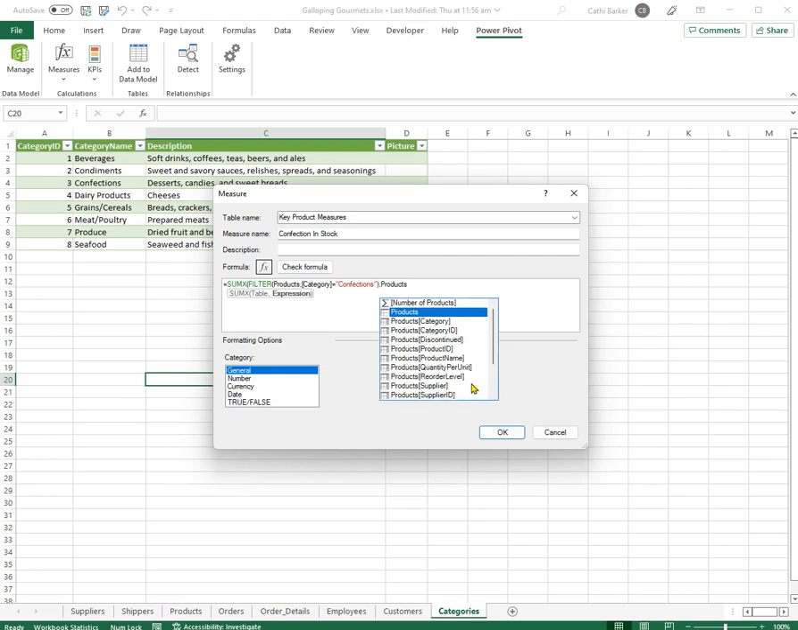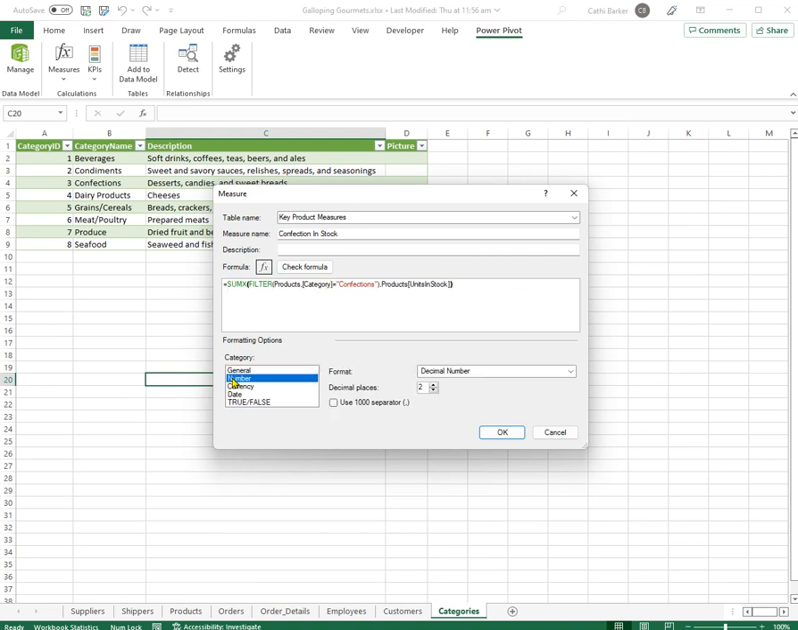units in stock that I'm wanting to sum. So I'm wanting to sum the units in stock, but I'm using a SUMX because I need to filter those products where the category says confections. Close the bracket, format it to a number, 0 decimal places, and OK.